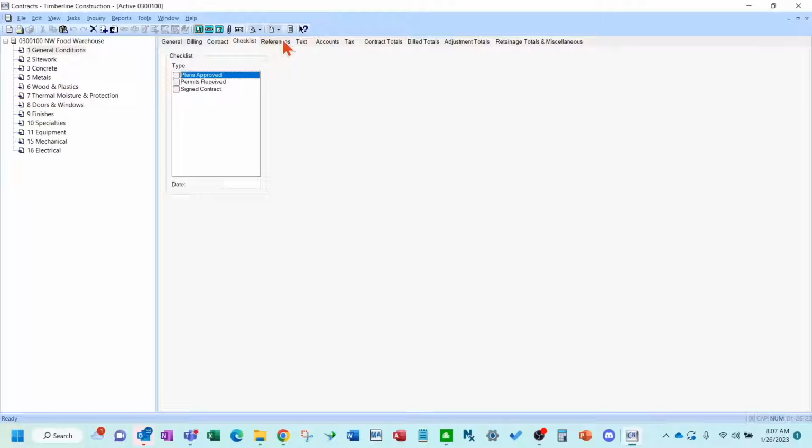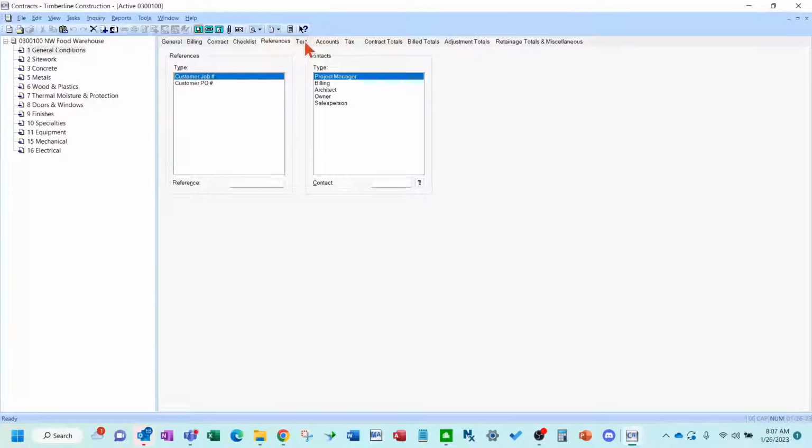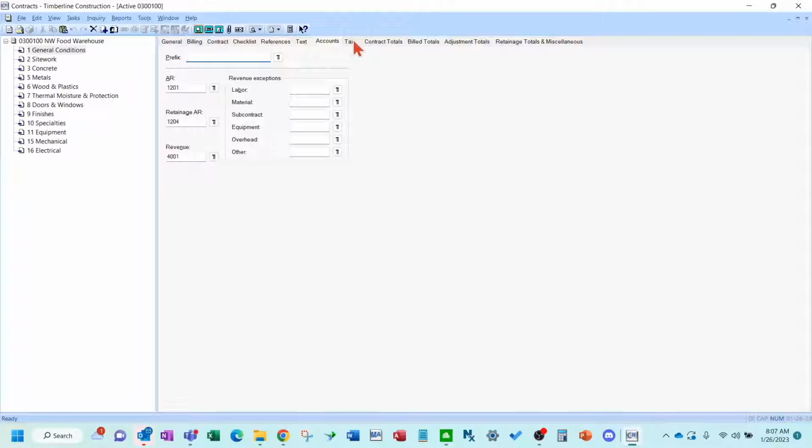Okay, so I'll look through these other tabs here. You see there's just not a whole lot. Now you can set these to go to different AR or revenue accounts for each item if you want, but I'd suggest using the same general ledger accounts here. Again, I'll cover general ledger and defaults in another class, but I'm just going to focus on how the billing works in this one.